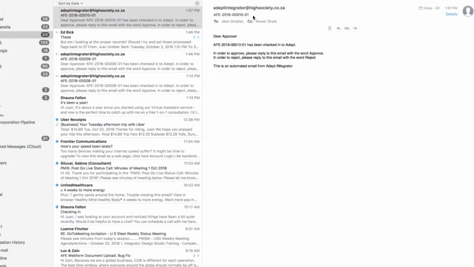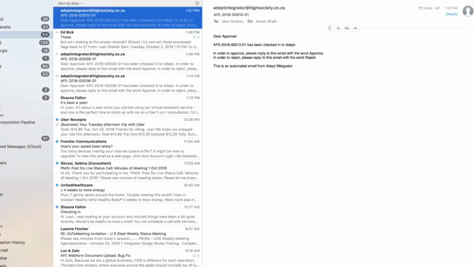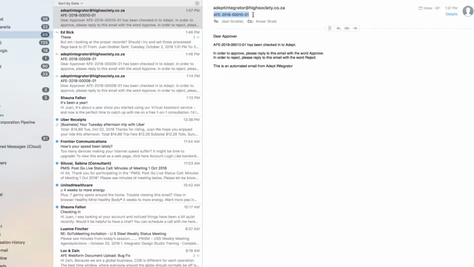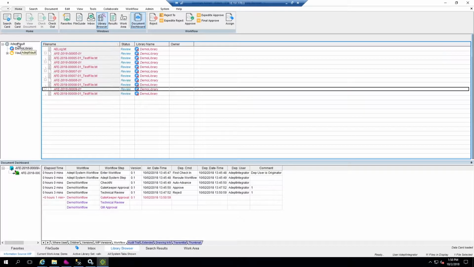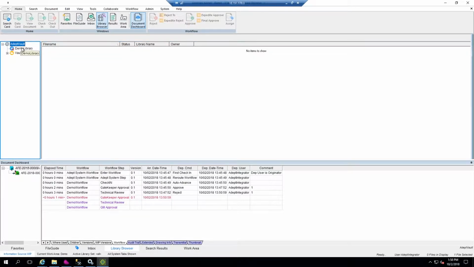Now, you're all familiar with emails. The email comes through to the user or the project sponsor with the number. And at this point, he can approve or reject. Now, what's different here is that the approve or reject approves in all systems, not just Adept. Okay? And what we're going to show you is a scenario of it working just in Adept. As we go into Adept now, it drops into our one and only library, which we've stood up there.